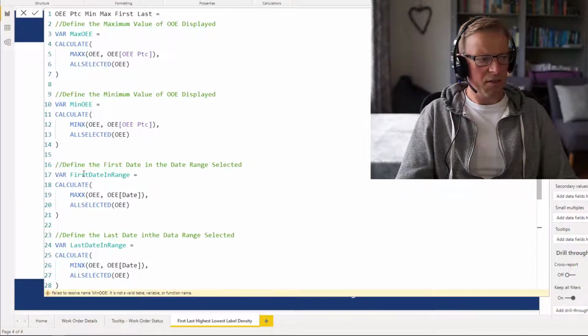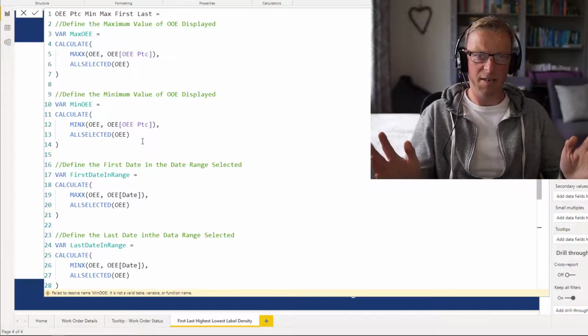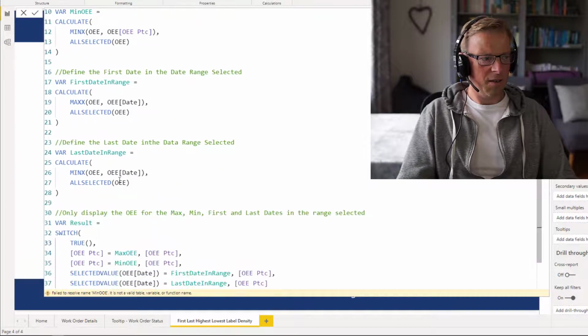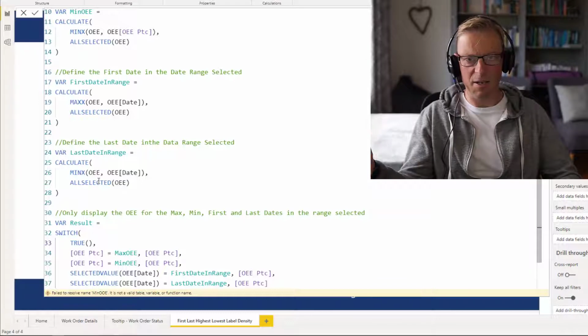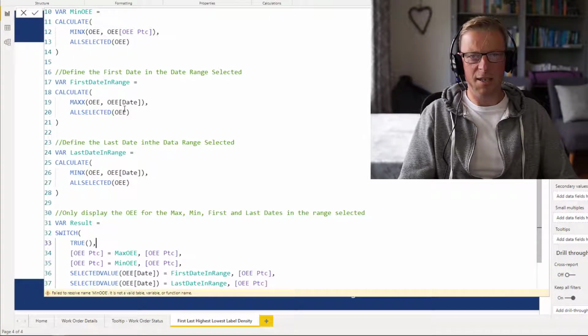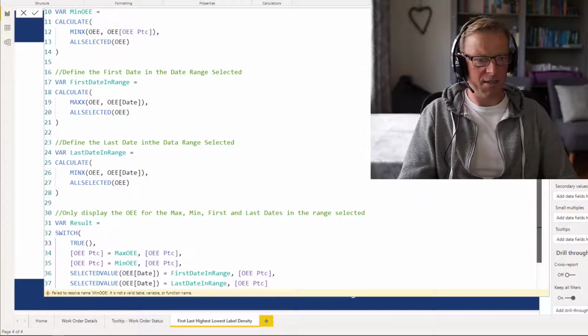Next, we're going to find the first date in the range. So it's going to look at what the first date in the x-axis is, and find the minimum date in the date range, that x-axis. Sorry, the last date is going to be the maximum date, and the minimum date is going to be the first date. So once we've got these values, these are the values that we want to display the percentage OEE for. All the other values we want to display blank, and you'll see why that's important in a second.